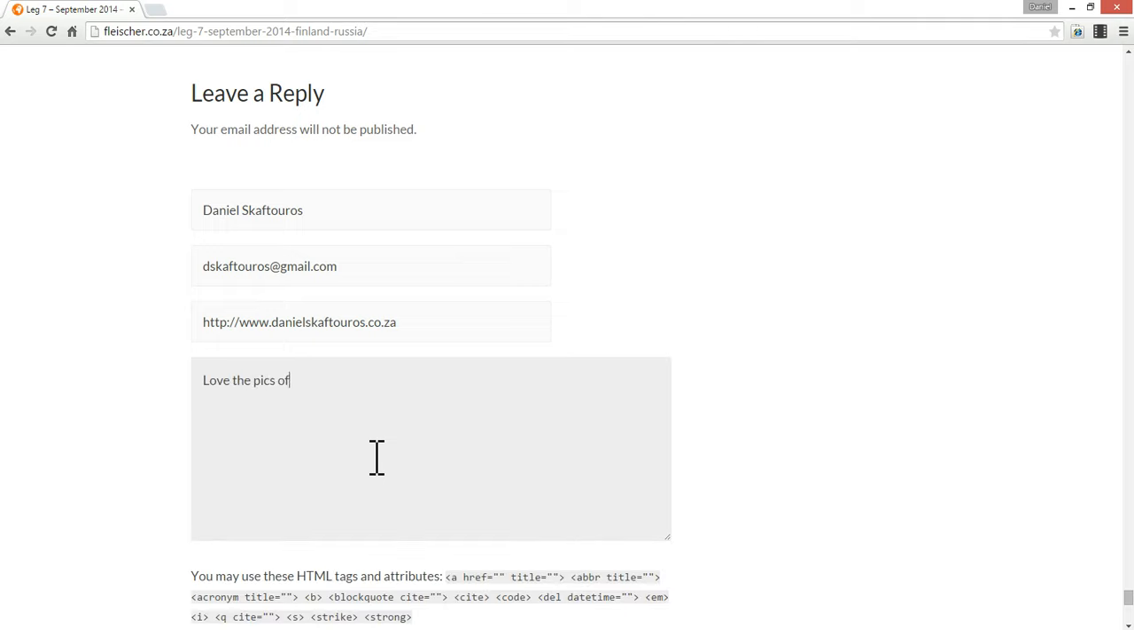Love the pics of the tanks. Did you get a chance to go in one?